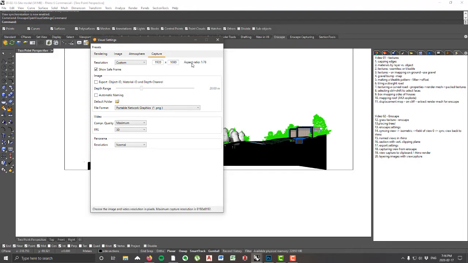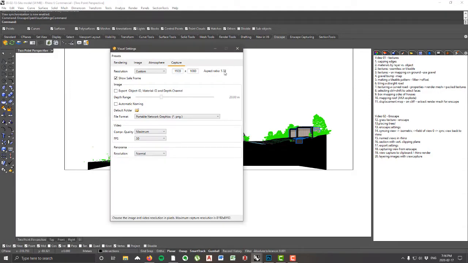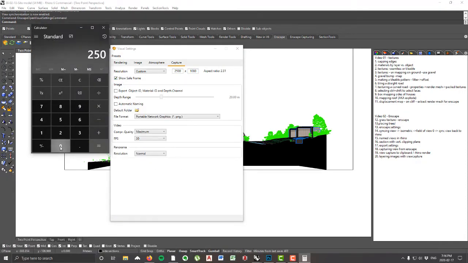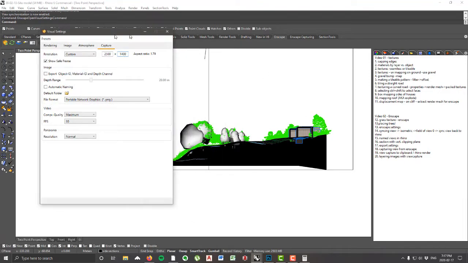And what you're going to do is figure out an export setting that has this aspect ratio. So 1920 by 1080, maybe it's a little bit small. So let's say we want to go to 2500 by, you can just use your calculator, 2500 divided by 1.78 equals about 1400. So that gives us more or less the same aspect ratio.